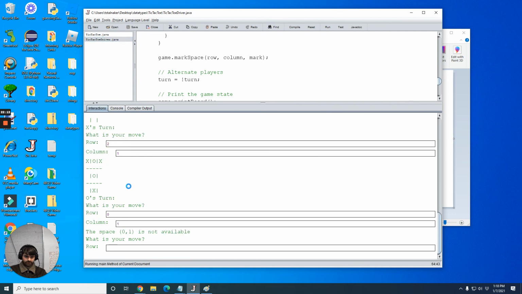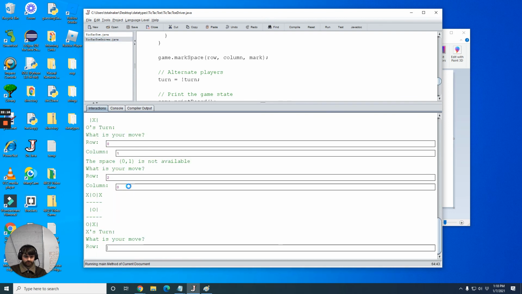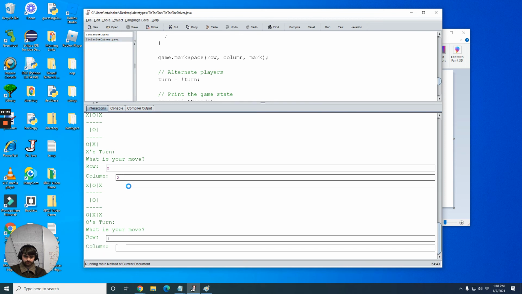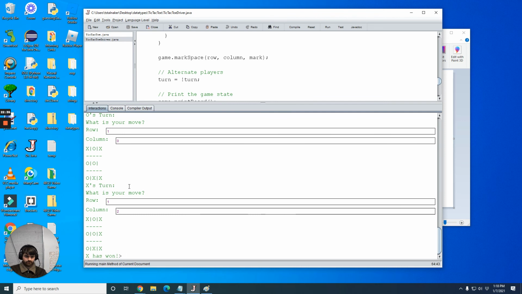Oops, that's not a legal move. I meant to do 2, 0. Okay, no, O just saved itself. X is gonna make a move to 2, 2. Okay, good. This is gonna be a draw. Oh, X won. My bad. Yeah, O should have moved on the other side.